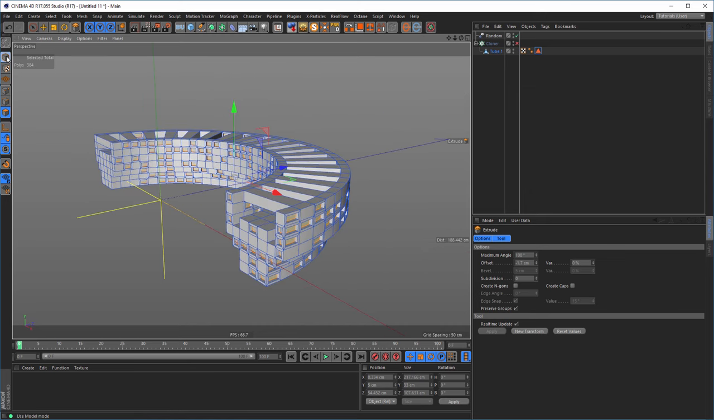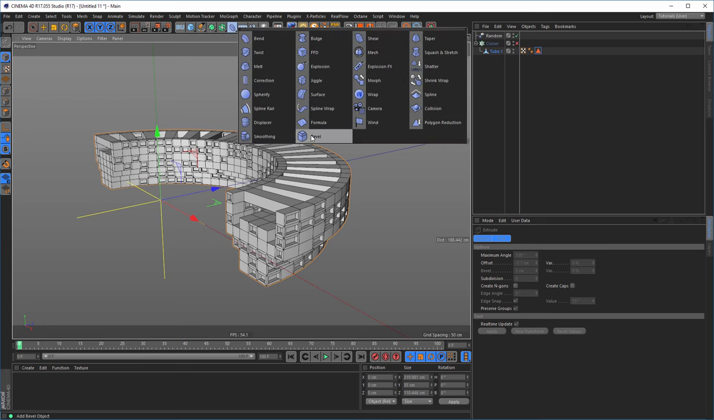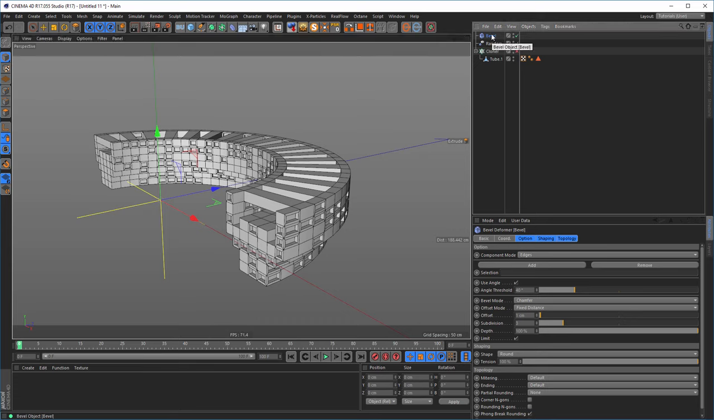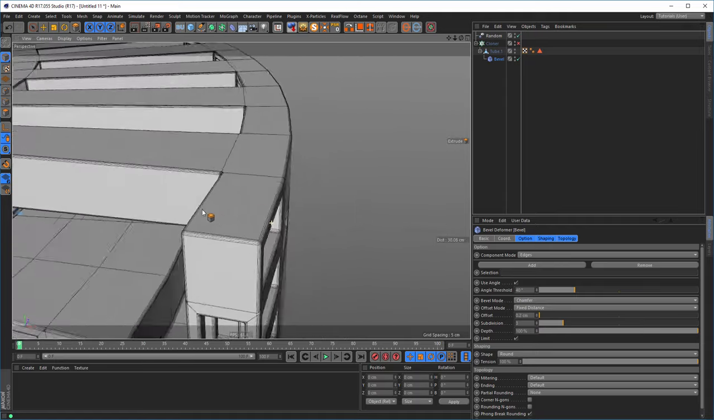The next step is I want to bevel this whole thing a little bit so we catch more reflections. I take a bevel deformer and with the bevel deformer I go to about 0.2, I think should be okay. Then everything. This could take now a little while because we have a lot of edges here, so put it under the tube and wait a little bit. So okay, you see everything is beveled.